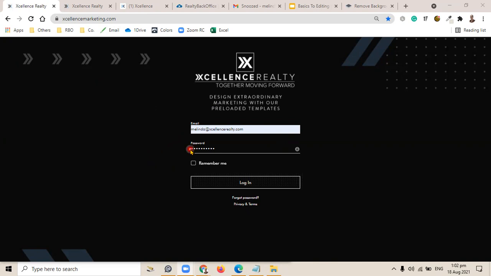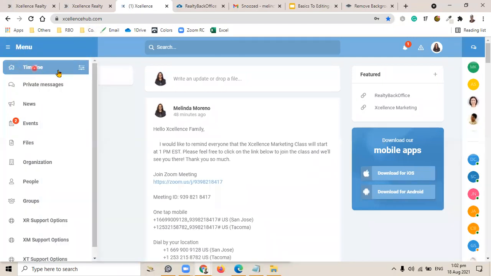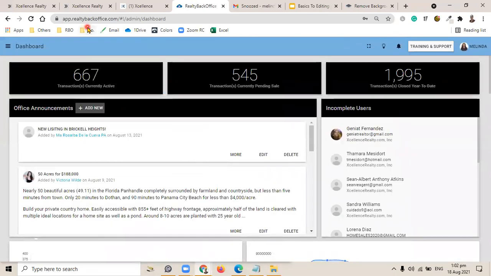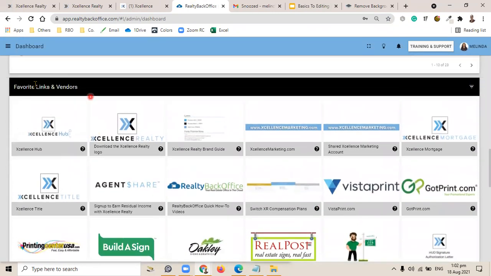You can also find the link to this system, Excellence Marketing, when you're here in Excellence Hub. So let's go to excellencehub.com. When you're on the timeline page, the link to go to Excellence Marketing would be right here on the right-hand side. Just go ahead and click on that link. Or if you're here in Realty Back Office on the dashboard, just go ahead and scroll down to the very bottom. Just go to Favorite Links and Vendors, and the link is right here as well.